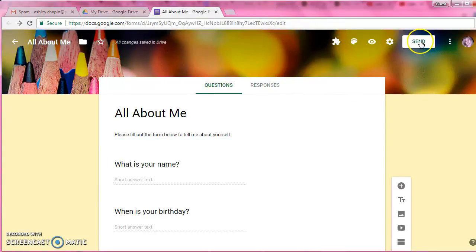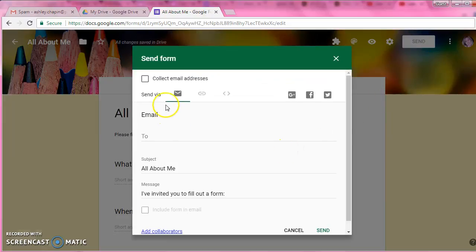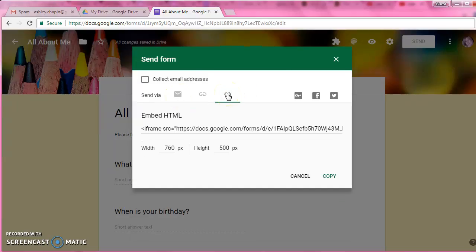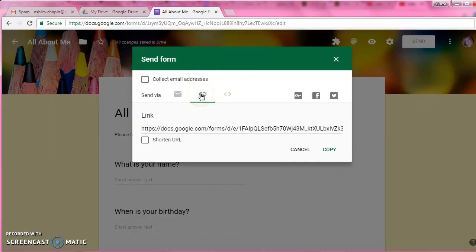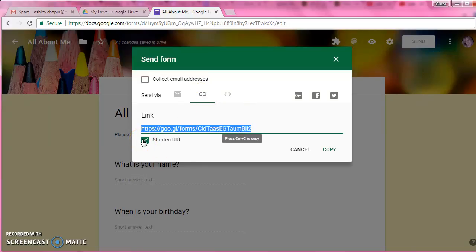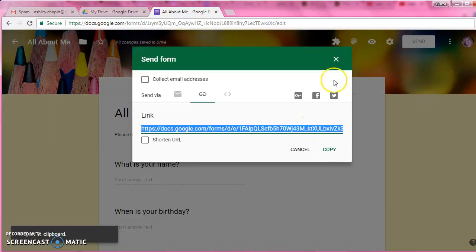The last step is to click on the send button, and since I'm going to be using this with my students, I don't need to send it via email. I don't need to embed it on a website. I'm going to simply click on the paperclip link icon. I'm going to click shorten URL, and I'm simply going to write this on my whiteboard and ask students to merely type it into their web browser. That's the easiest way that I have found.